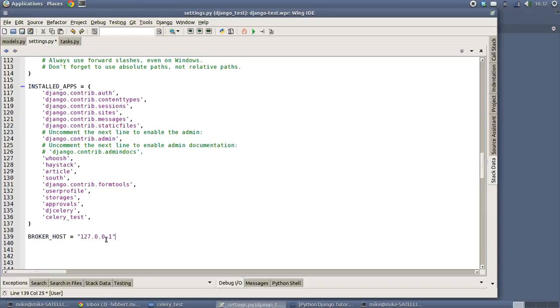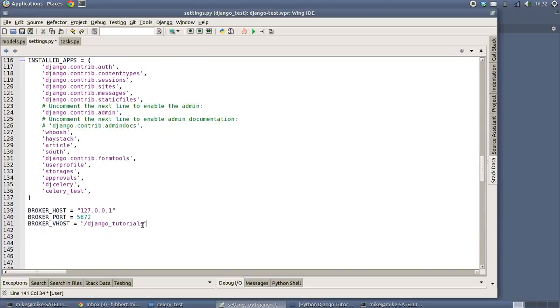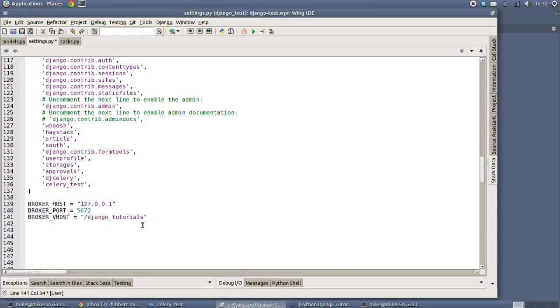So the broker's host is obviously our local host at the minute, so just the IP address for my machine on the local host. The port is the default port, which is 5672, and the broker virtual host that we're going to identify with is django/django_tutorials. The user was Mike, that was set, and obviously we set the password of cheese. So you can set those to whatever you want, but they must match what you set up when you set up RabbitMQ.